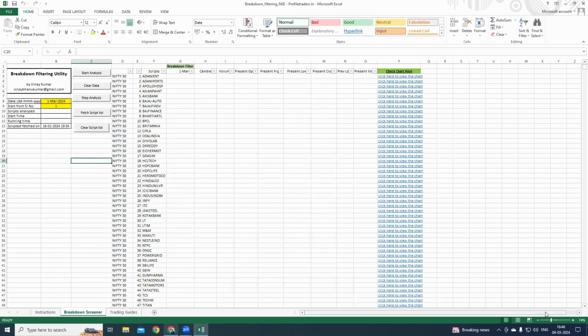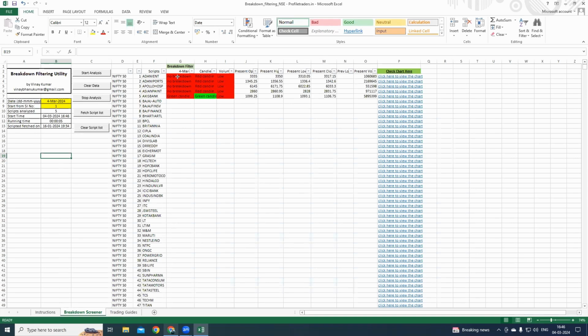It is very similar. Okay, change the date. Today's date is 4th March. Change the date to 4 and select start analysis. It will start analysis. It will fetch the scripts from the server and start analyzing for the breakdown scenario.